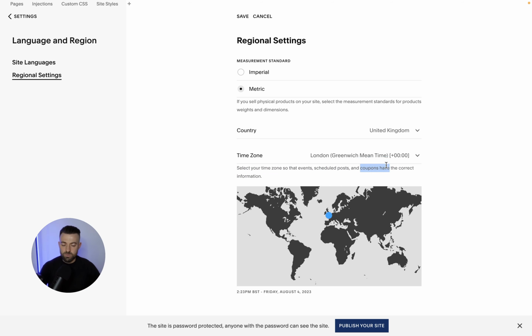are all correct. So for instance, if you're scheduling a blog post and you do it for midnight, that's going to be different in the UK than it is in the US. And even within the US, it's going to be different. And you just need to make sure that you're on this so you don't have lots of different time zones on your website. Once you're happy, just click save, and that's that.